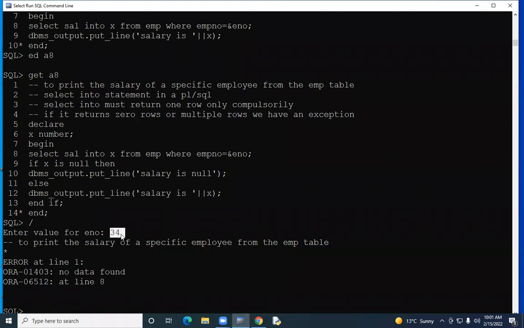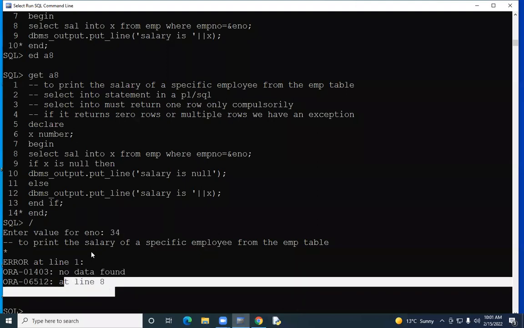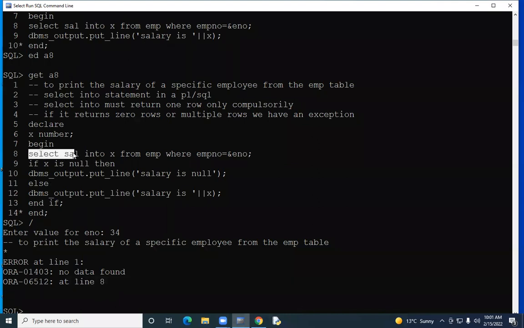You've given 34 here. So it is saying that the exception is no data found at line 8. So this is your line 8 where the error has occurred. You can see it, right? So even this won't work because it won't come to this statement 9. When you work with your own exceptions, then maybe you can declare an exception, work with it. But if a predefined exception occurs, it will be jumping to the exception section, right?